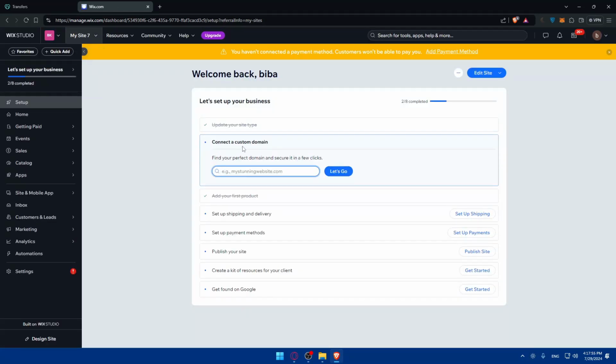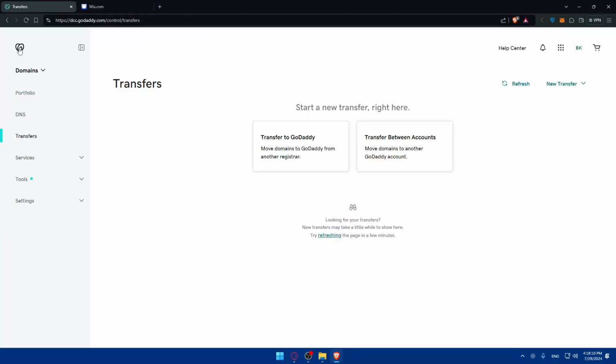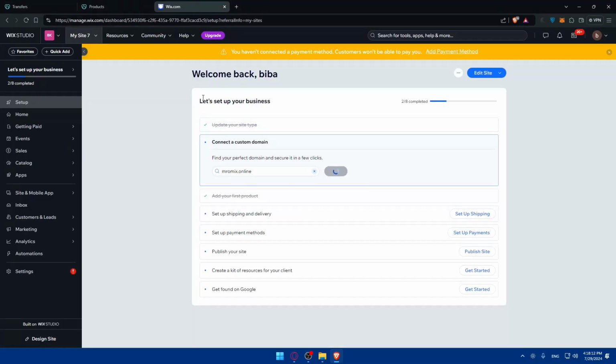So here, as an example, we can go and connect a domain. This connects the domain. If we go and type the domain that I have, let me just type it here. I guess it's .online, if I'm not mistaken. Then click on let's go. Let me just go and check again. It's probably online, but let's just check.